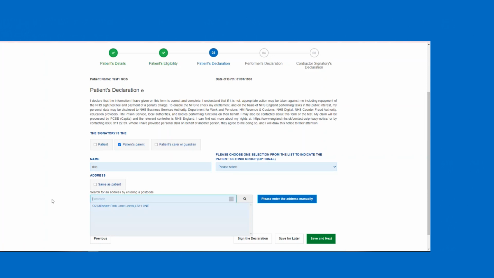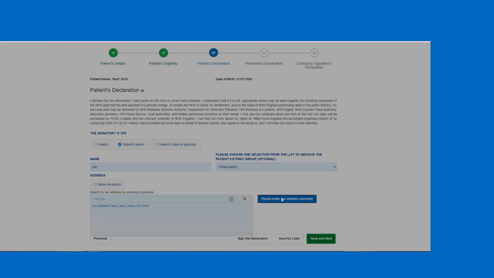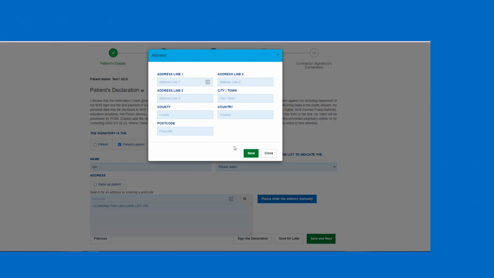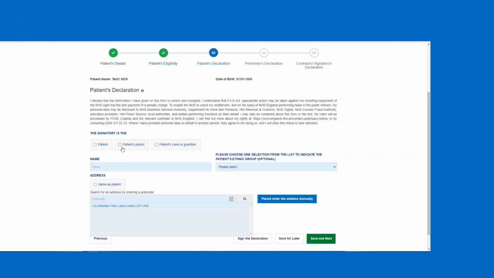If you can't find the address there, you also have the functionality to manually enter the address, so you can fill in the details there also. I'm just going to select patient because that would be easier. And then here's your declaration page. So you click on this button here, sign the declaration.